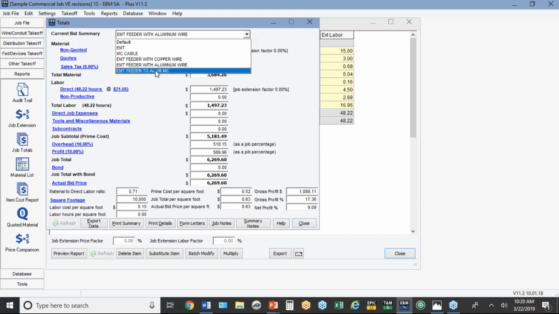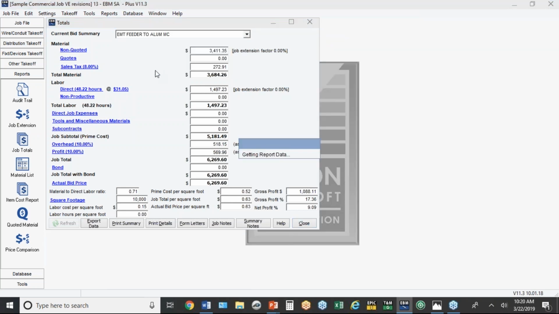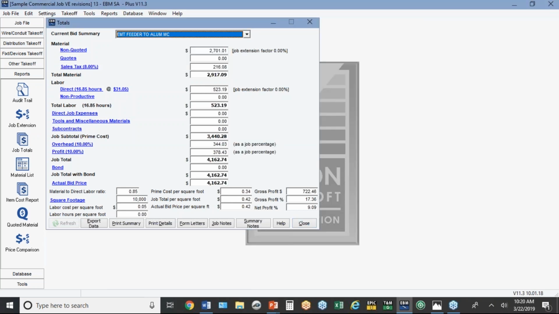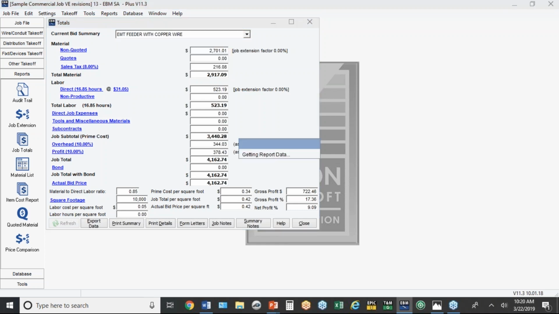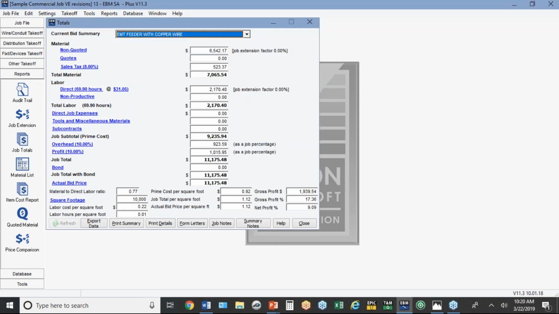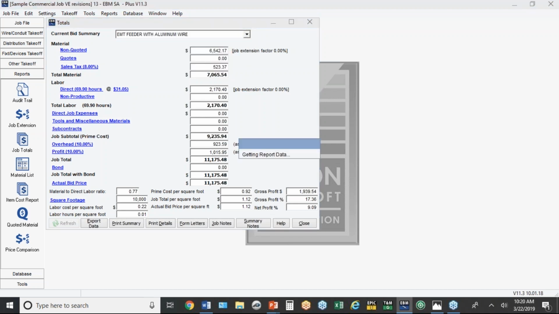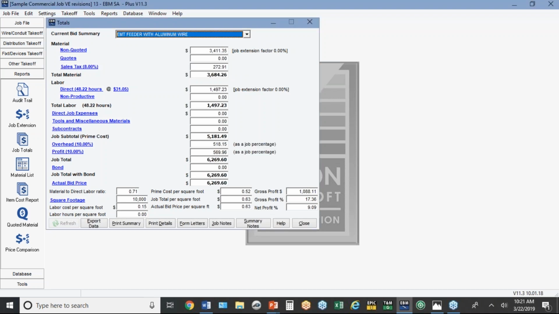And then the one with aluminum MC cable drops to 4,100. So now you can see 3 options kind of not side by side, but one after the other. The original copper wire was 11,000 something. Dropped the same thing to just changing it to aluminum wire. You can do printouts of each of these, so you can set them side by side, or even do PDFs of each of them and set them side by side.